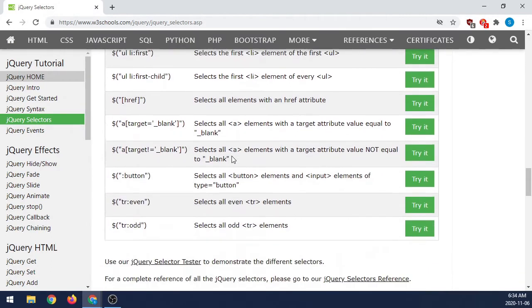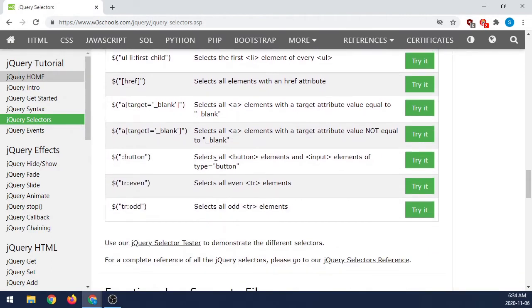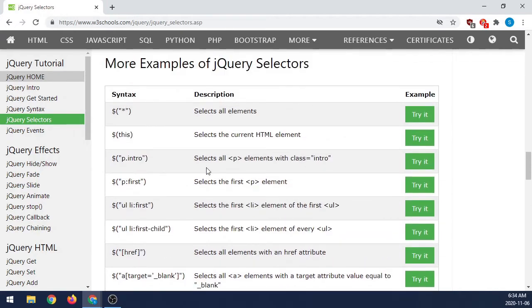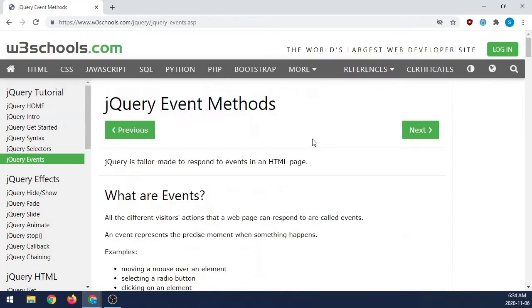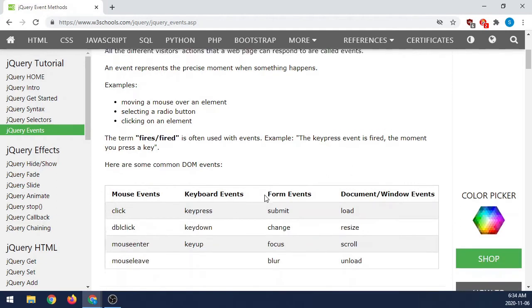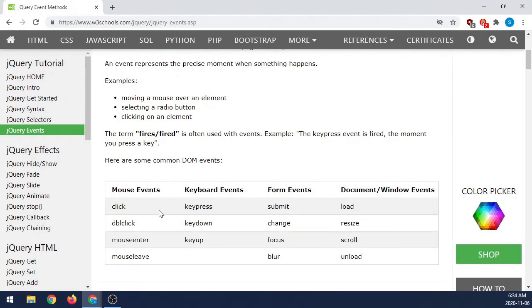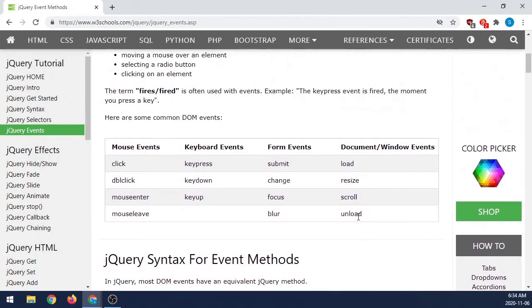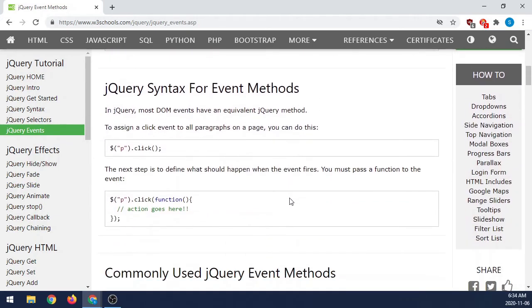So all of these are different selectors, and you can see a lot of them mirror the CSS syntax. There is a little bit of a difference between them, but for the most part, they're the same. Now, events, again, not your birthday, but events, there's lots of them, and the most common ones: click, double click, mouse enter, mouse leave, so when you hover over something. There's keyboard events, key pressing. There's form events, so when you click submit on a form. There's document loading, so once the document is loaded, if you resize your window, if you scroll, if you unload, meaning it goes away. So there's lots of different ways to do it.